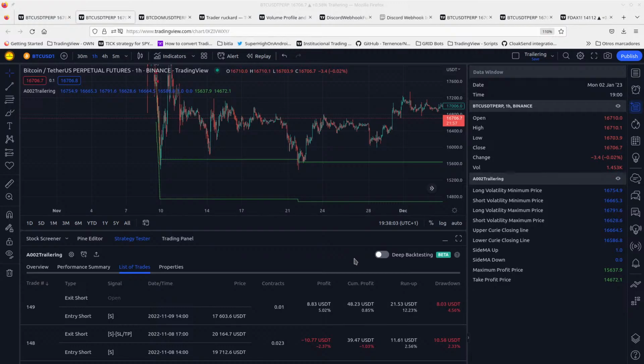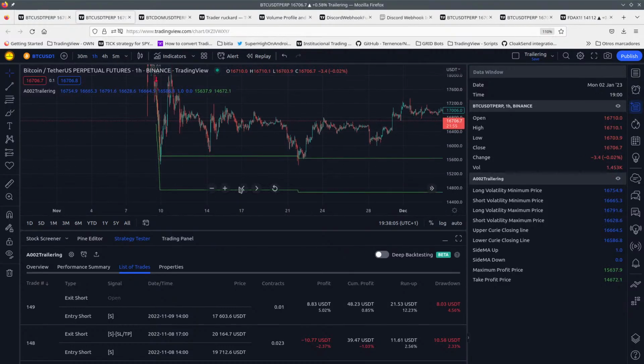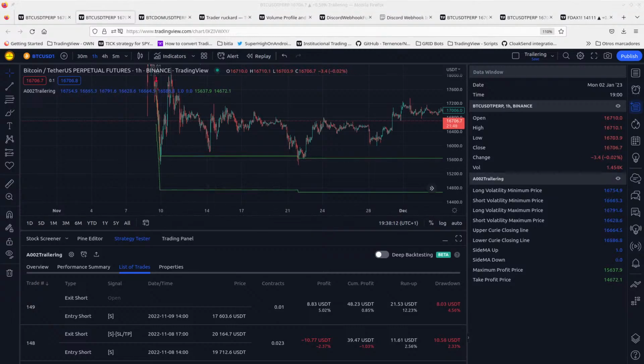Okay, so now you can see how we've got different lines depending on one thing or the other. So one second please.